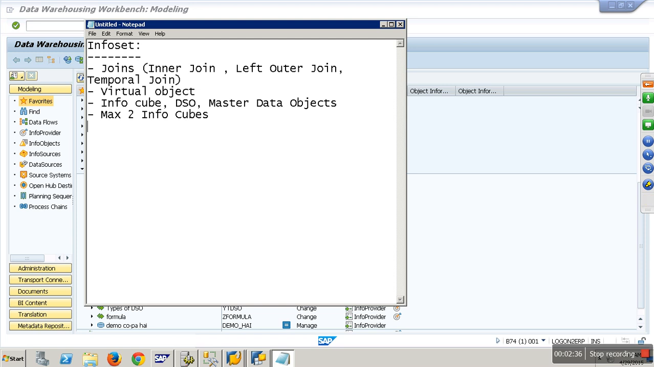But now with 7.4 SP8, we have something called composite provider, which is actually the replacement of multi-provider and InfoSet. So whatever you could do with multi-provider and InfoSet, I can still achieve with what? Composite provider. And when I implement a join operation with composite provider, it pushes down the logic to the HANA database. So there the join performance is better. But with the InfoSet, the join is performed at the application layer with ABAP programming. So the performance is really bad.